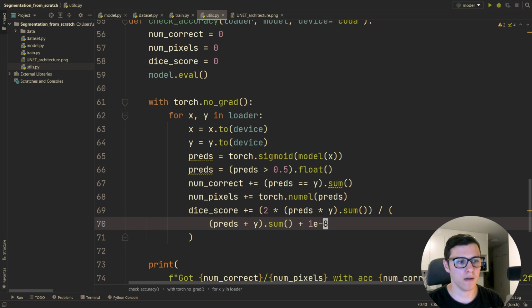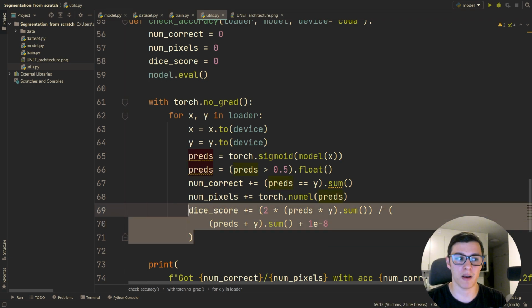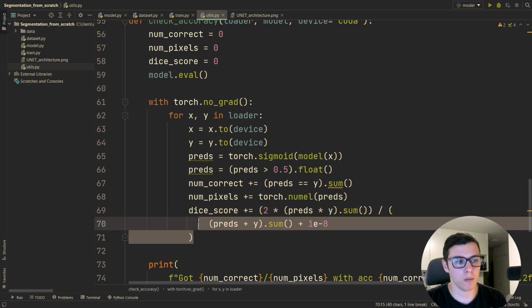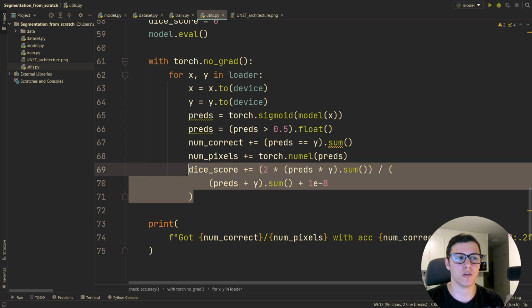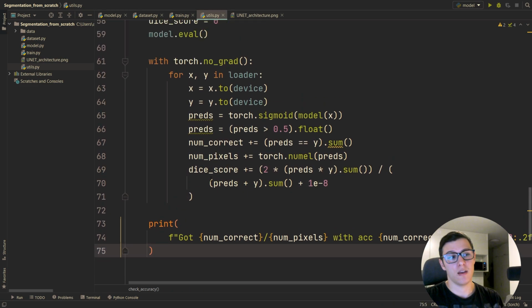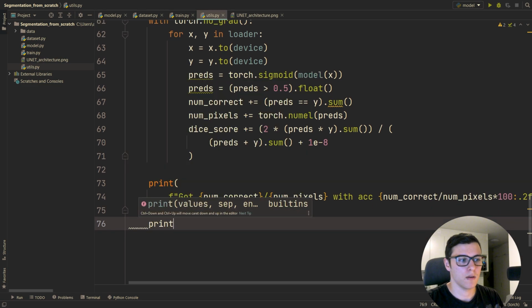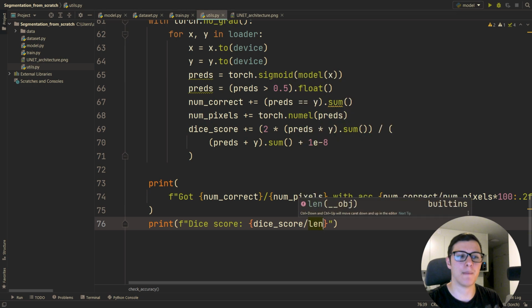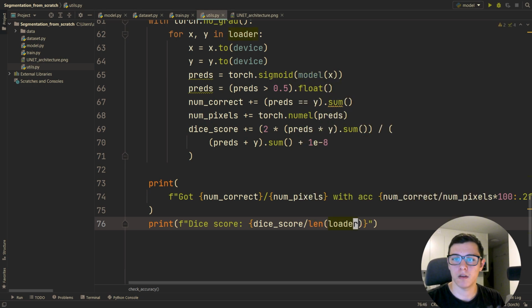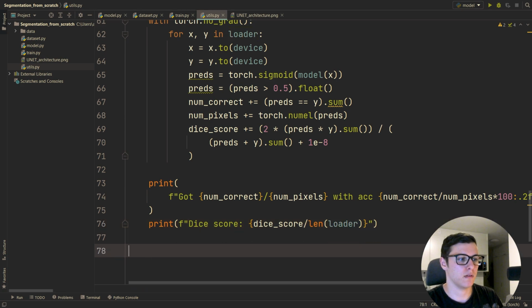Yeah, so actually I don't know too much about dice score. This is just for binary, so it's pretty simple here. You can probably Google and find out how you do it for multi-classes. And so we'll just use this for now, just knowing that it's a little bit of a better measurement to evaluate how good it is. But if you don't follow this, don't bother too much about that. All right, and then we'll just print dice score. We'll do dice score and then divide that by the length of the loader. All right, and then we'll set model.train again.